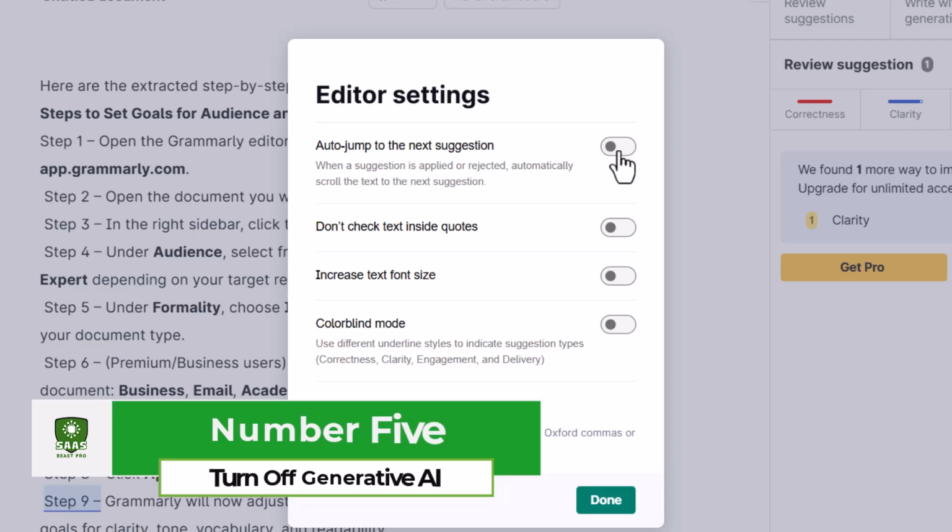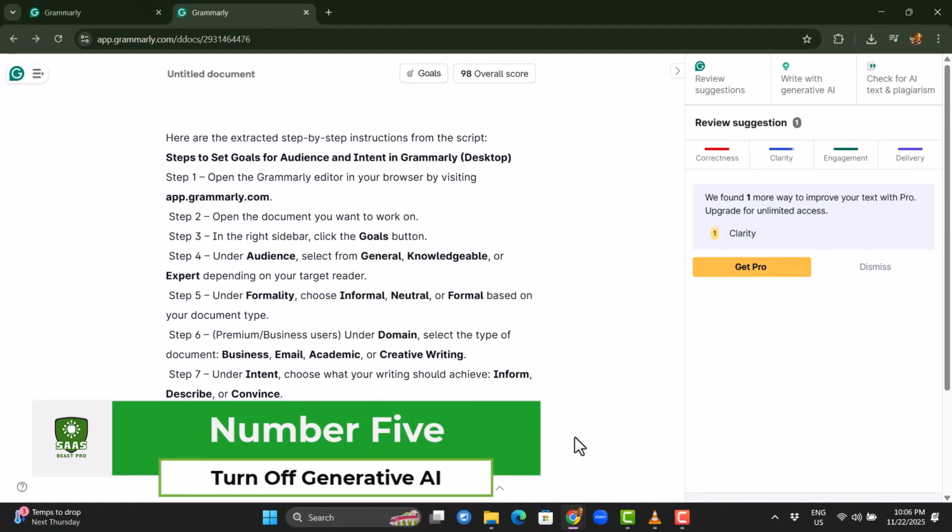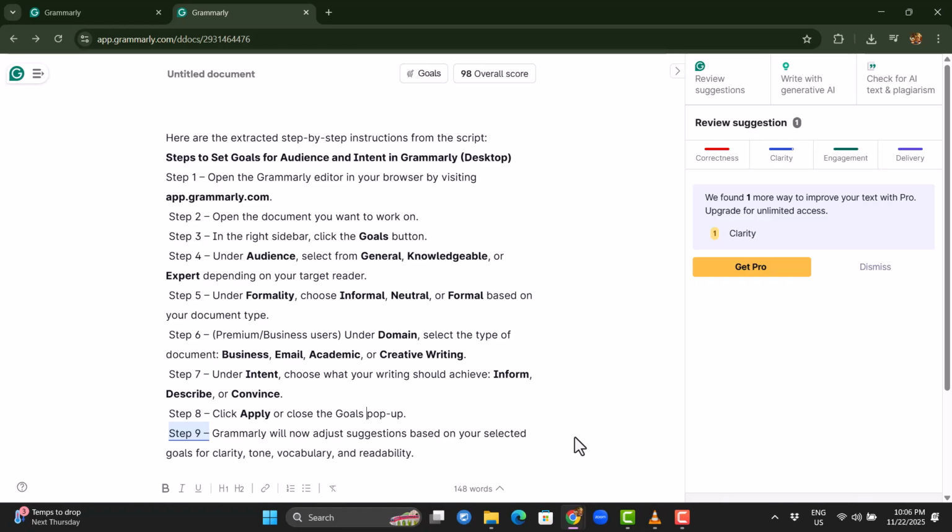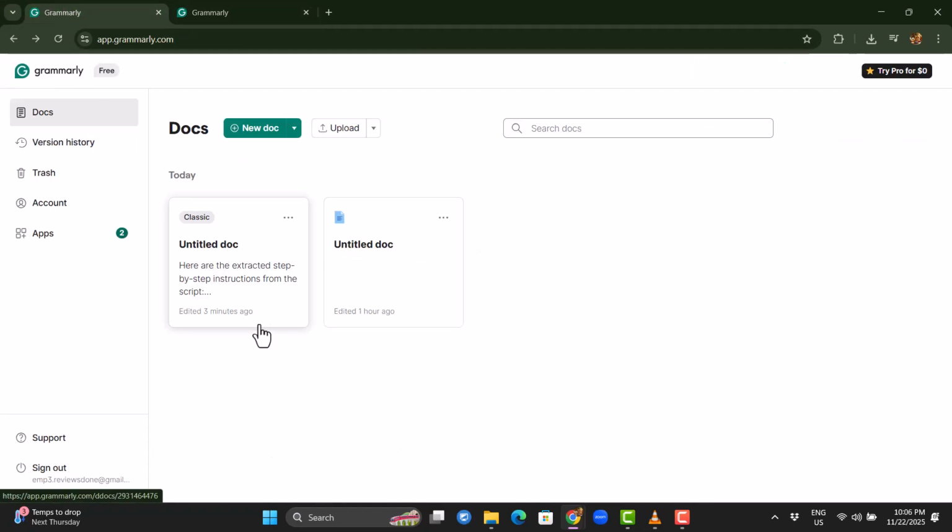Number 5. Turn off Generative AI. Generative AI is great for some users, but if you want full control over your writing style, turning it off is key. This prevents Grammarly from suggesting AI-generated text and lets you focus on your own words, ideas, and tone. Here's how to do it.